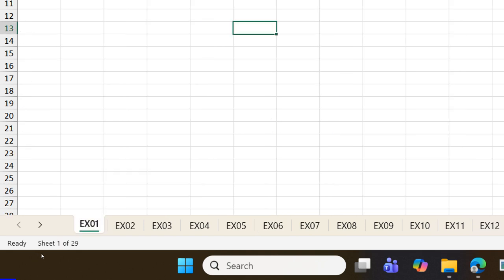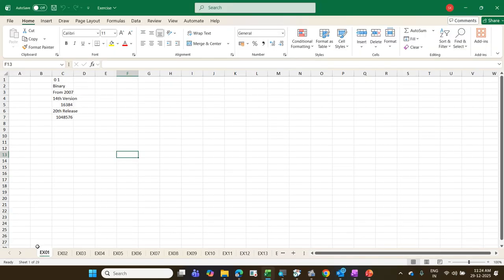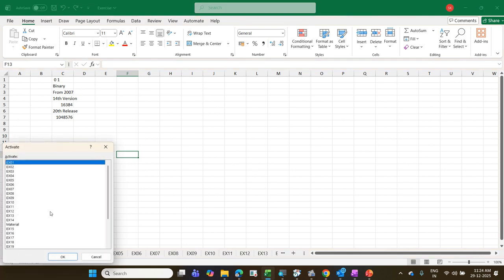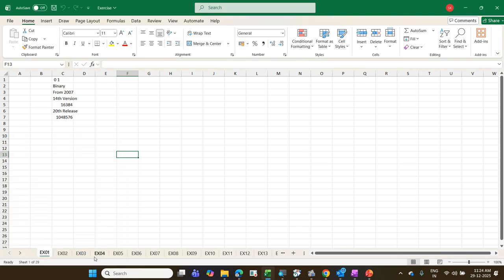I told you there are two methods to navigate from one sheet to another. First, you can make a right click, and all the list of sheets is shown here. We can go to that sheet. Another method: suppose I have hundreds of sheets, and in every sheet I may have two or three tables. I want to go to that sheet, select the table, or select the chart.